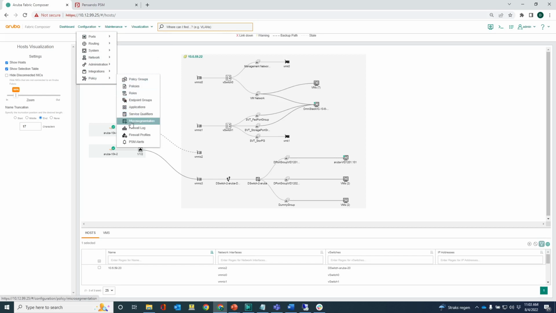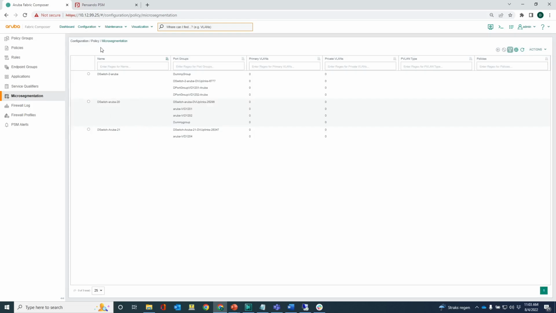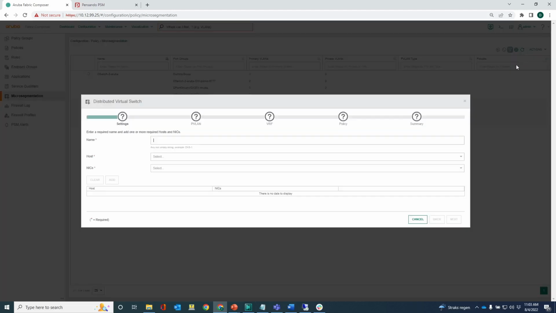There you can see this option here, microsegmentation. I can go there, and then you'll see an overview of all the distributed switches that are configured on the vSphere hosts. And I can just click on add here and create that microsegmentation here, which I will do. So that's the .22 host, and that's the main difference, because in the visualization I already selected the right host, and in this workflow I need to select the host on which I want to configure the DVS.